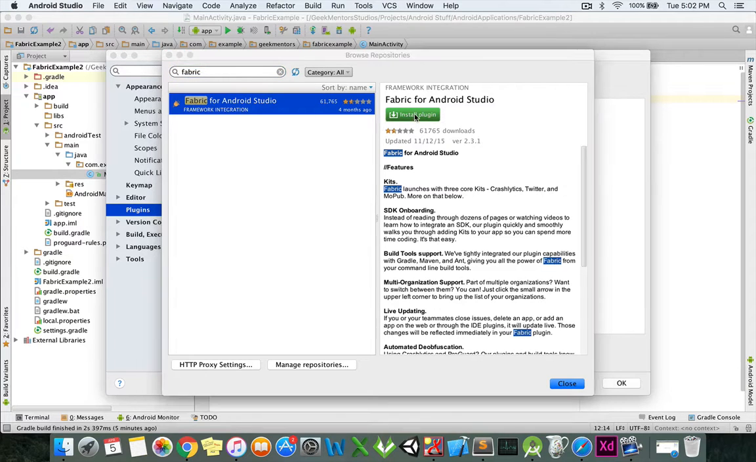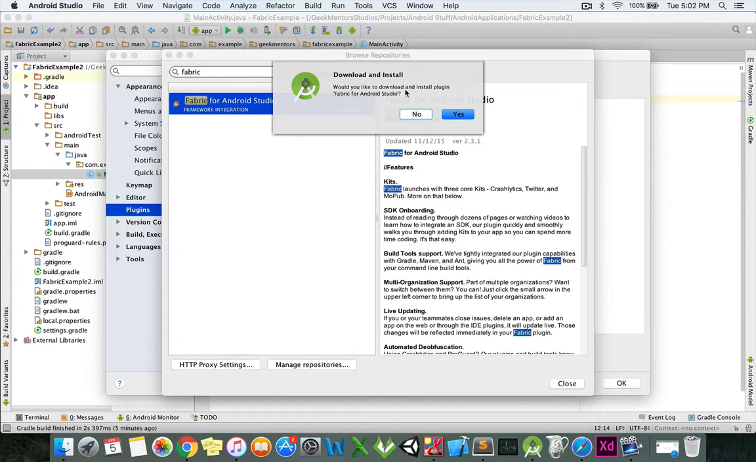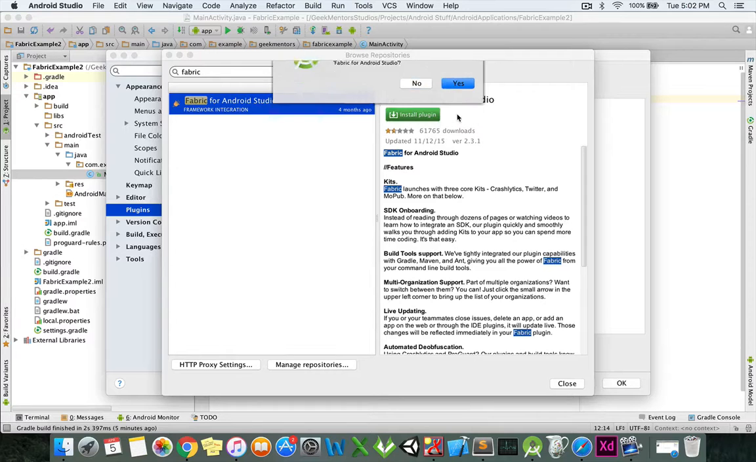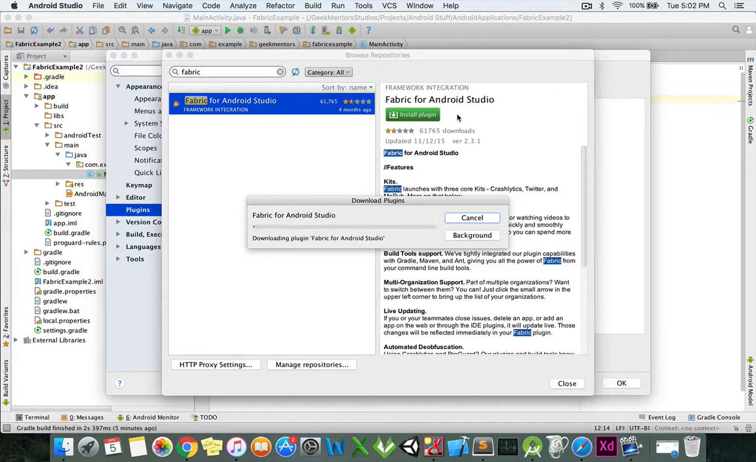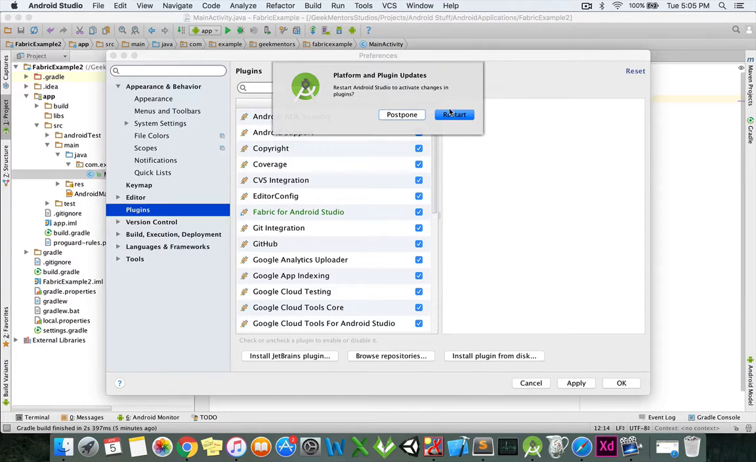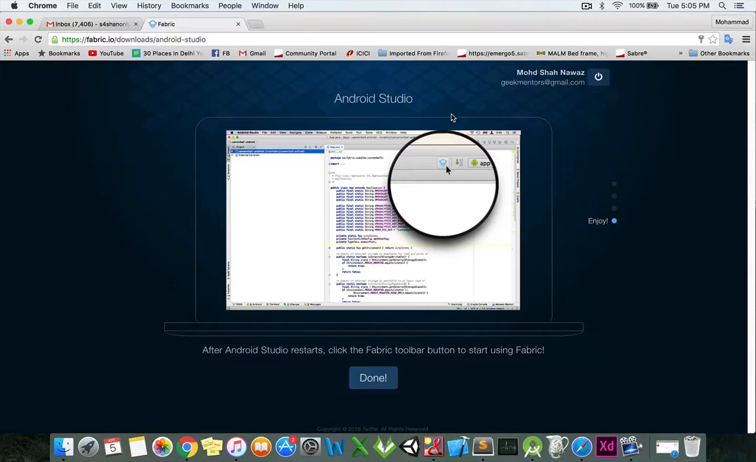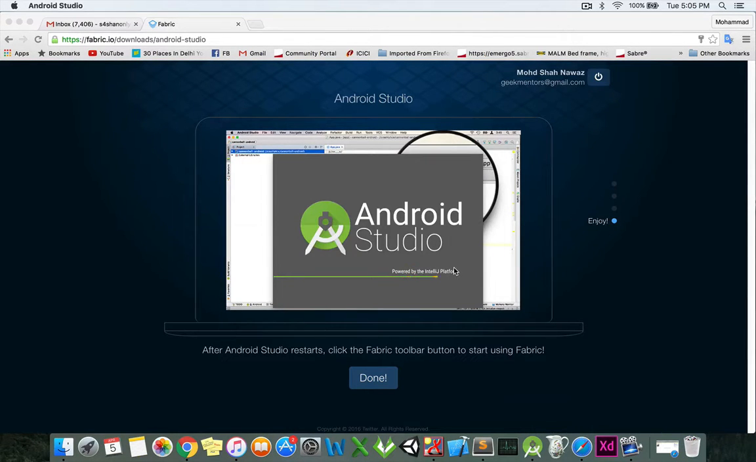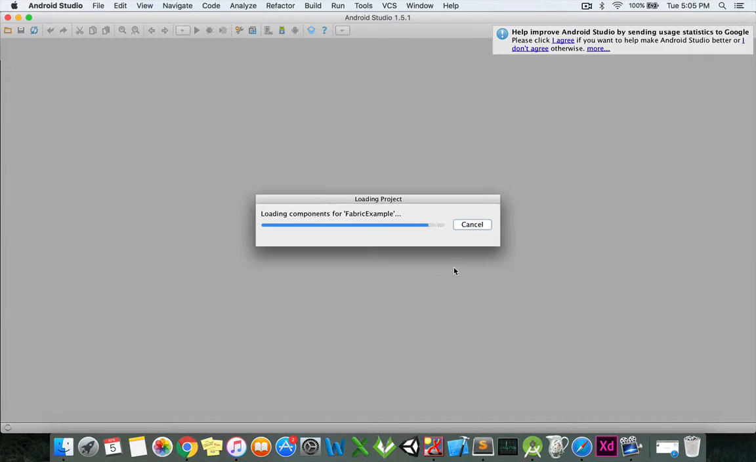Now you need to click install plugin, and it will ask me to download and install. It will take a couple of minutes, then it will ask to restart Android Studio to activate changes in the plugins. So I'll click on restart, and it will open up Android Studio again.